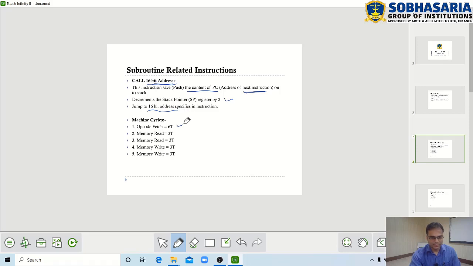To perform the call instruction, certain machine cycles are required. The opcode fetch, which is for this mnemonic call, and then 2 memory reads for reading these 2 bytes of the 16-bit address, and then writing these 2 bytes, which is nothing but the address of next instruction, will be pushed into the stack. That is why these 2 memory write cycles will be required.